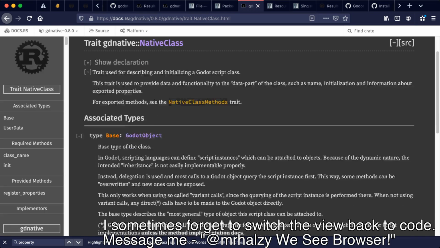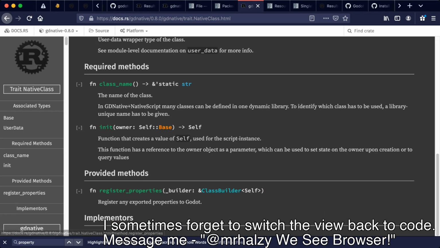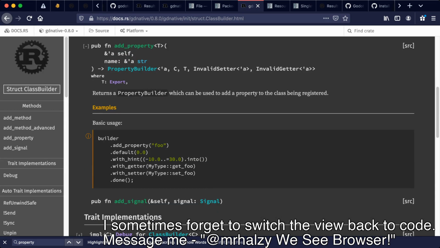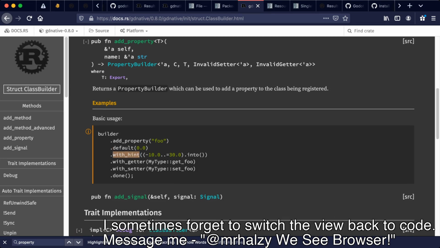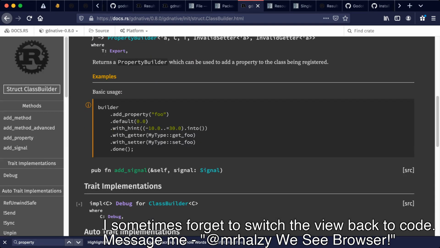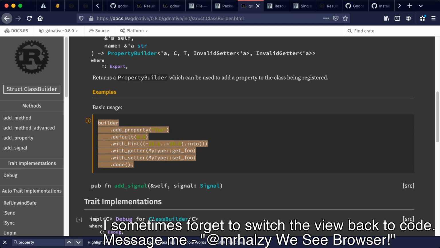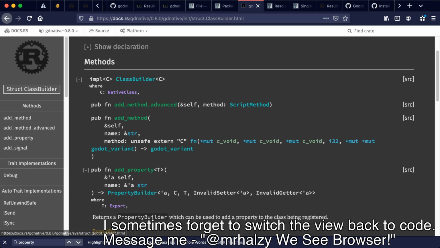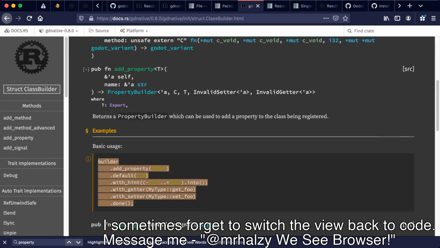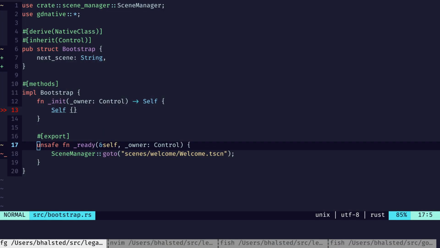Documentation on it. Class builder. With getter, with setter. Okay, so get foo and set foo, you can actually assign those to your own types, with a default and a hint. This is actually more helpful than their example. Okay, let's play with that a little bit.